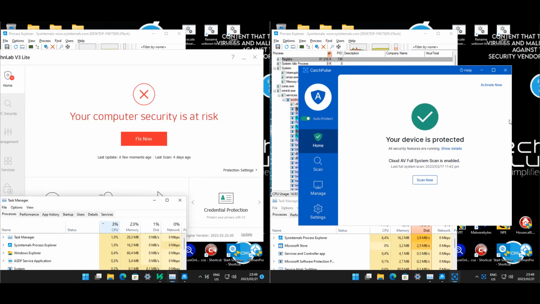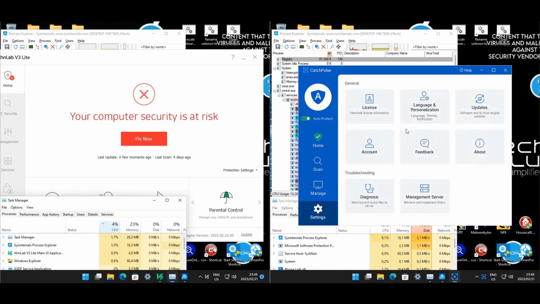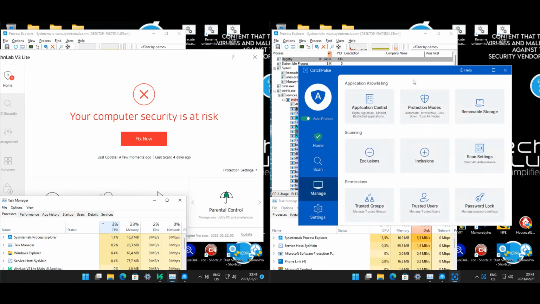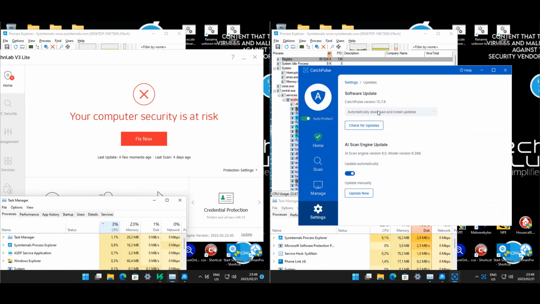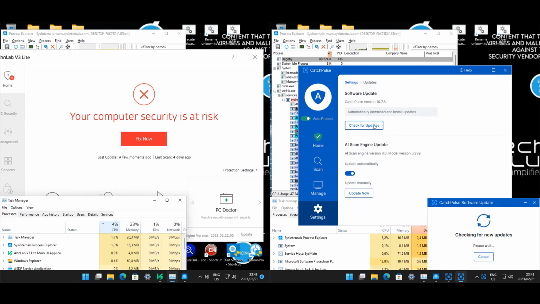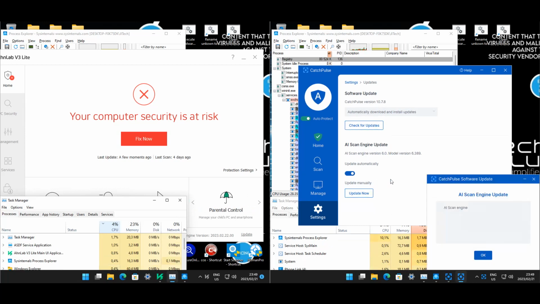Okay guys, so I'm back. So after the reboot, it seems like we are now upgraded to the CatchPulse, not the Lite anymore, unless the new version actually looked like this. I'm not sure. I could be wrong, but as you guys can see, now we've got auto protect, so that's quite interesting. So now we're on 10.7.8. Let's just make sure it is still up to date. Okay, so it's just up to date. Okay, so we're just going to test it as is, so that's quite interesting.